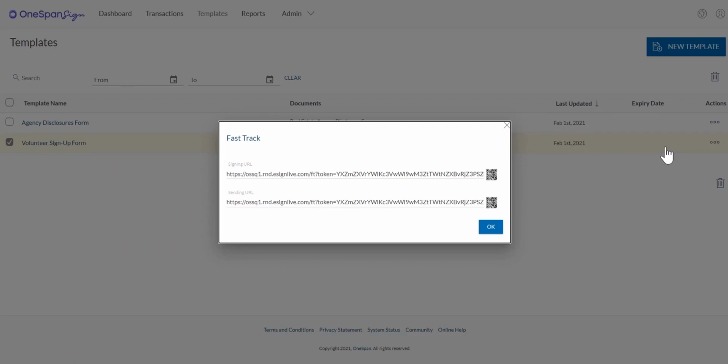You have two options to choose from, the signing URL and sending URL. Let's cover both of these scenarios in detail. The signing URL is ideal to use when your transaction includes only one signer.